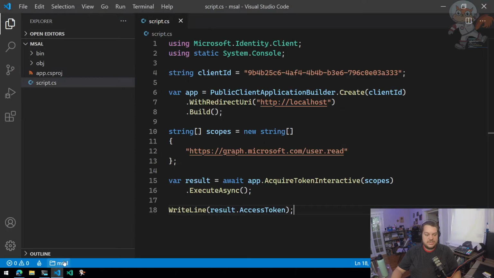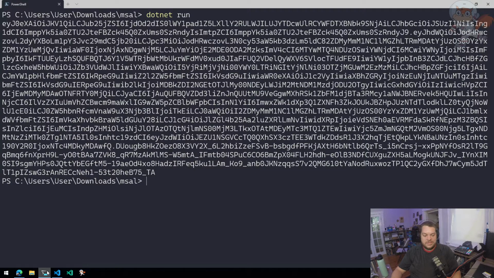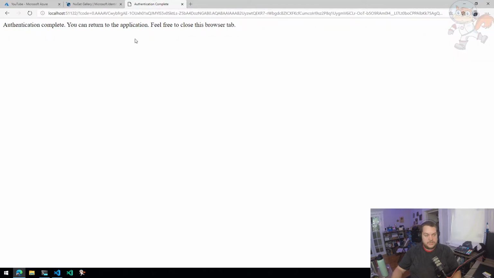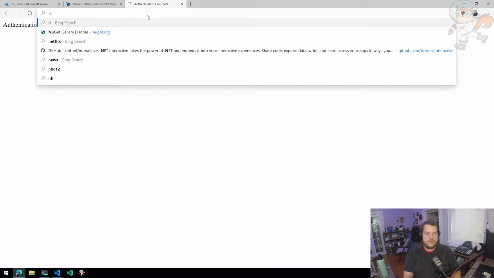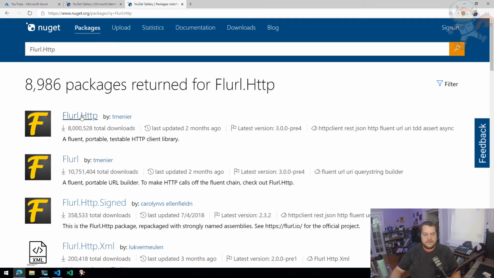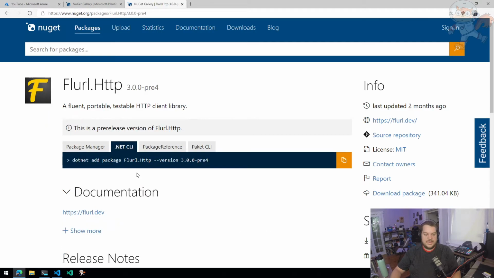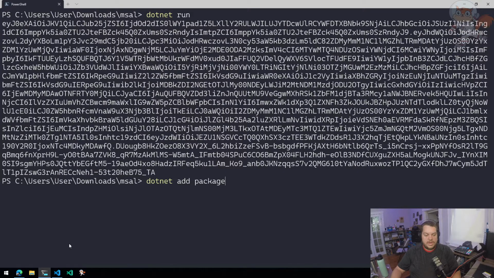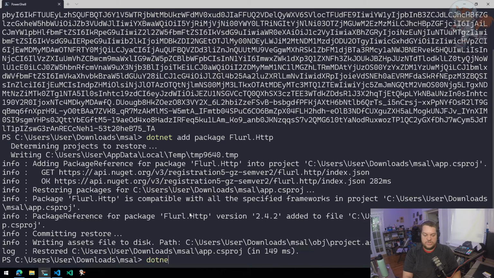Now I want to use this access token to access the Graph. How do I do this? Well, I need to pull in another library. So dotnet add package. Which library am I going to use today? Well, I'm going to go to nuget.org, and the library I want to use is called Flurl. Now they have the Flurl main package or Flurl.Http. This is a client library that just makes it really easy for you to issue HTTP requests. So I'm going to add Flurl.Http as long as I spell it correctly. And then like I always like to do, dotnet build.